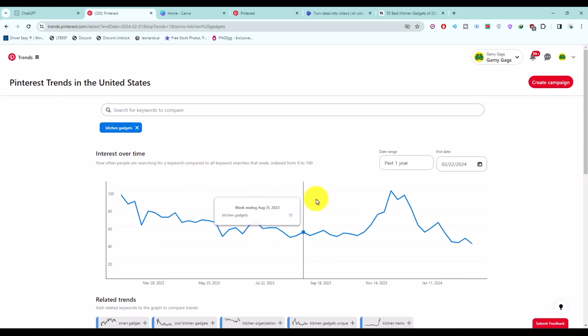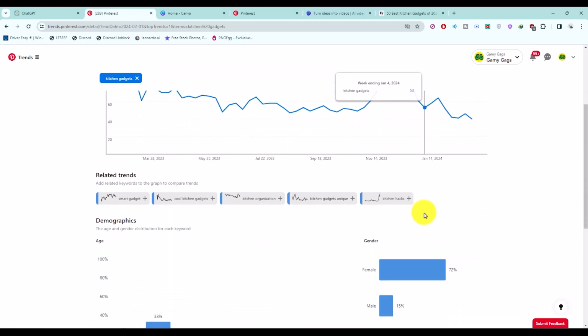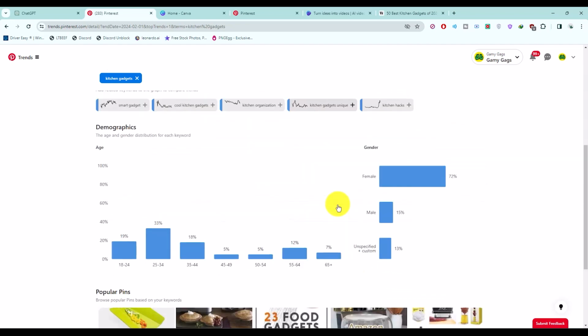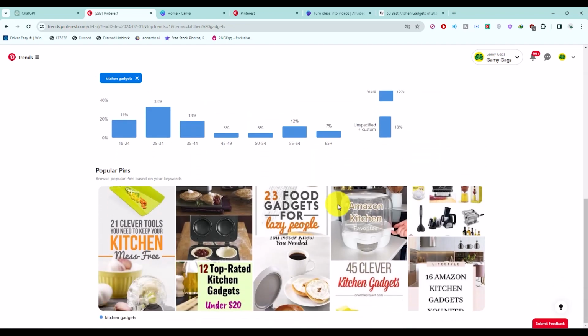So this is what the graph will look like, as you can see. Now if you scroll down, you will find more graphs for different keywords like cool kitchen gadgets, kitchen organization, kitchen gadget unique. There will be a lot of unique keywords that you can find. But by looking at the graph, you will also be able to see a few pin posts, which are good and working, as you can see right over here.